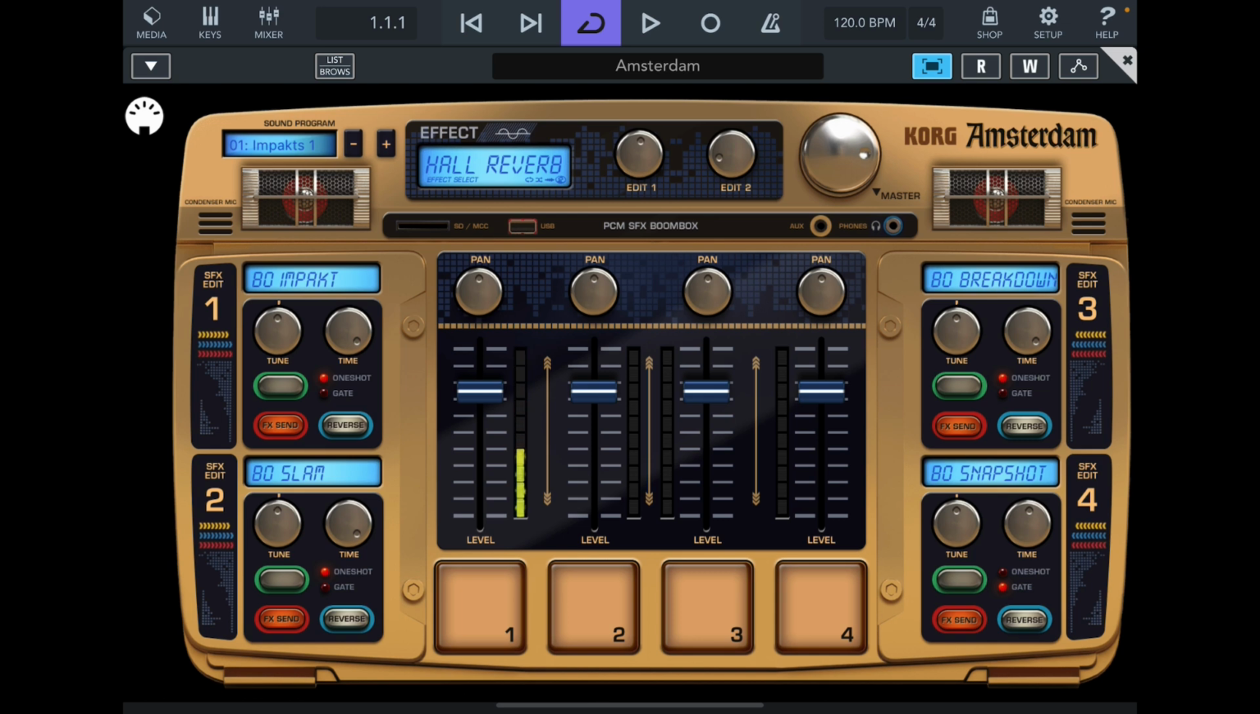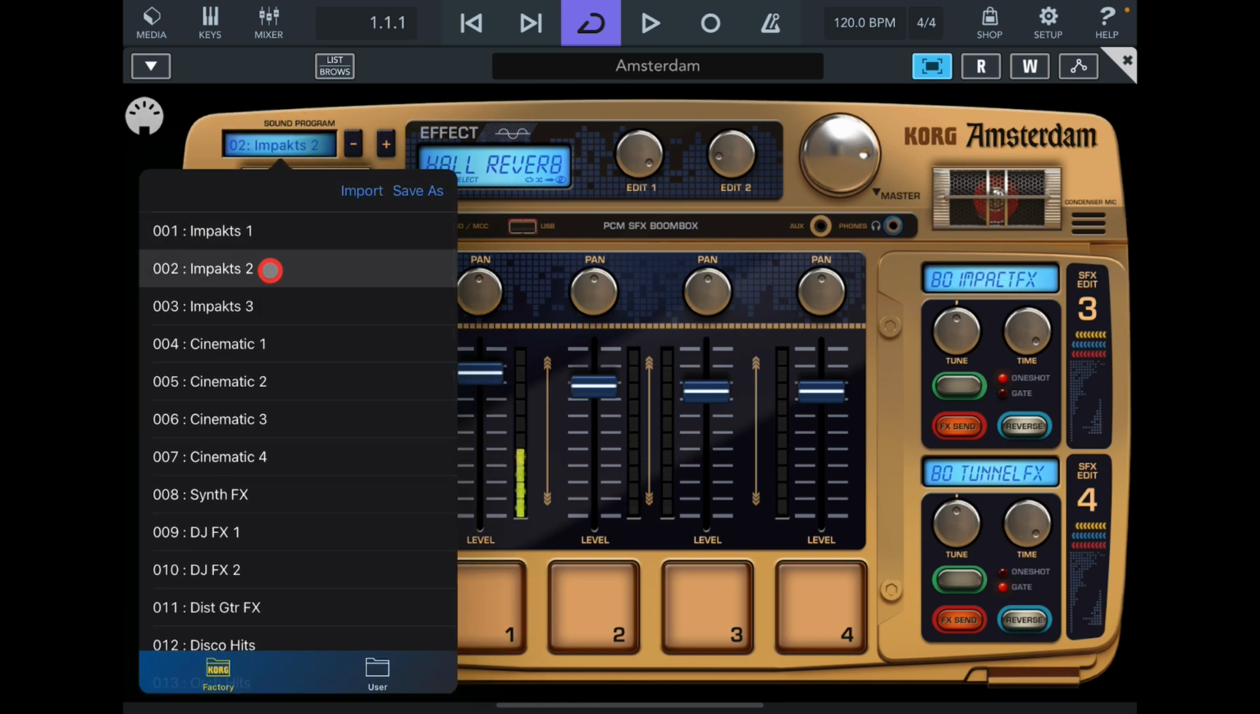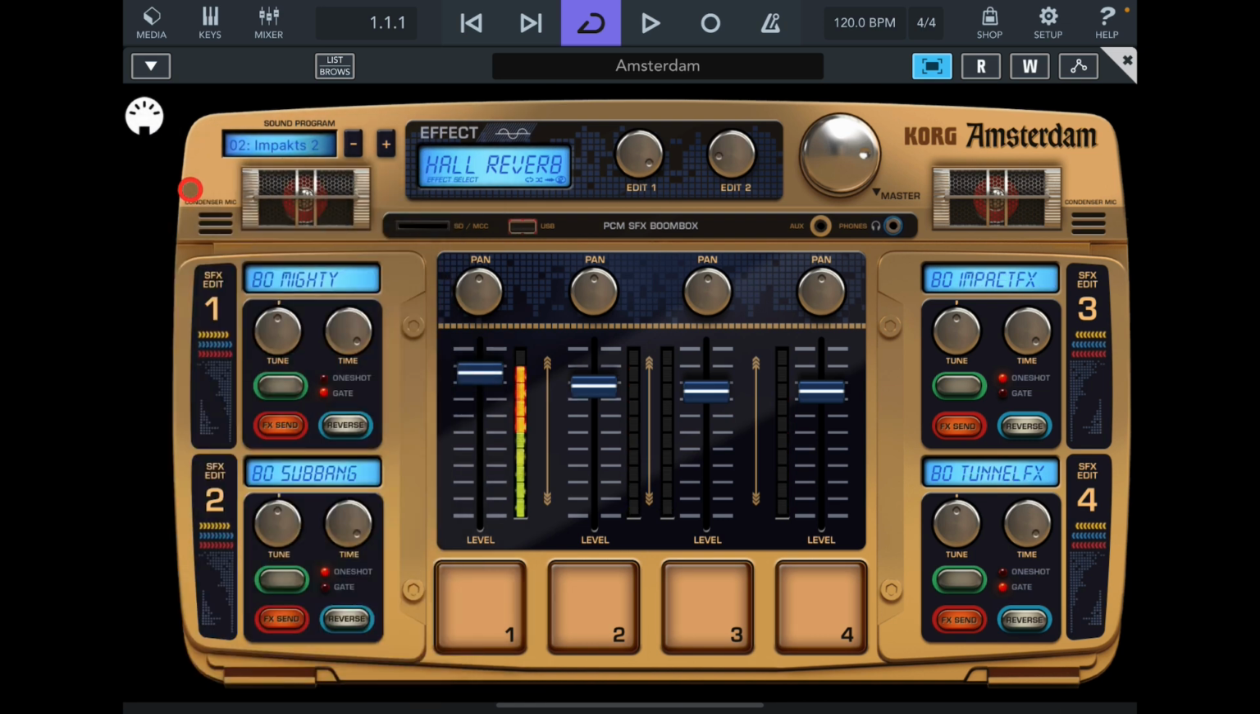So you have 4 pads that you can control via MIDI as well. Loads and loads of patches, pre-made for you. And you have different controls over each of these. So for example, this, you can tune this as you wish.